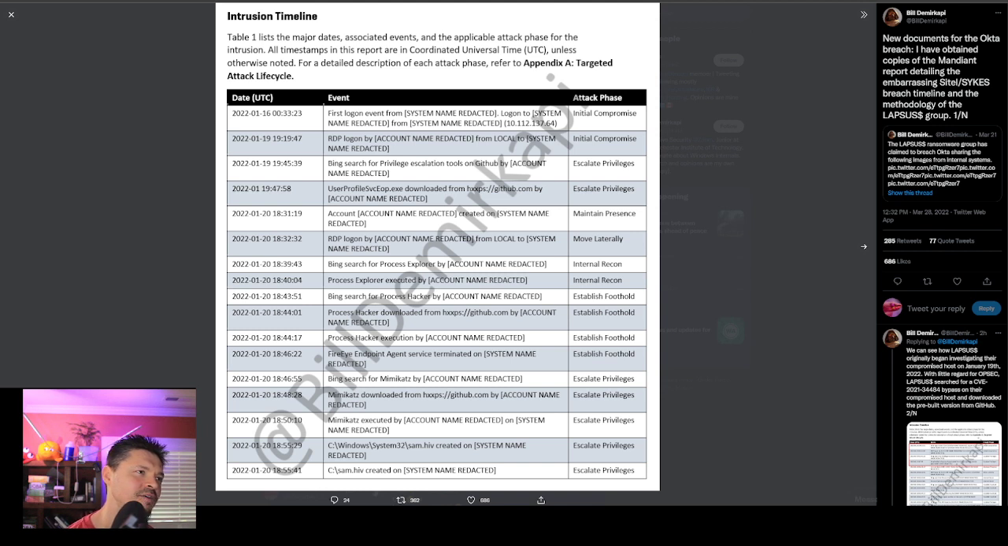They used the account created on the system. They used an RDP login. They did another Bing search for where Process Explorer existed. Then they downloaded Process Explorer, did a Bing search for Process Hacker, because they obviously don't know the links to those things. So why keep track of those? Downloaded Process Hacker from GitHub.